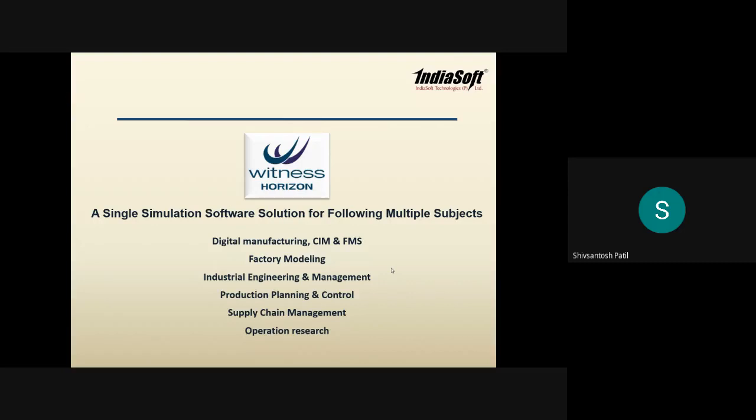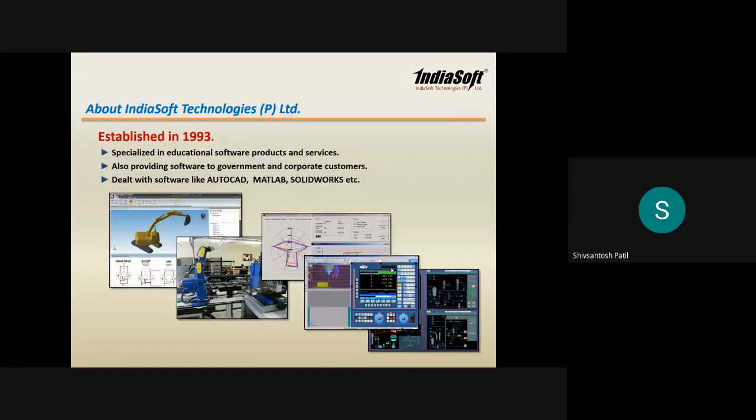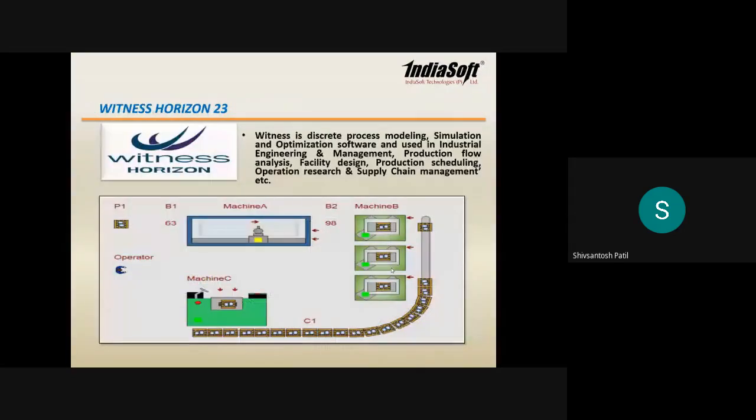Objects or parts go from one station to another station, then we work on that part. We do some processing on that part, then we apply the next process. This is how discrete event processes go on. I will not introduce IndiaSoft and everything.